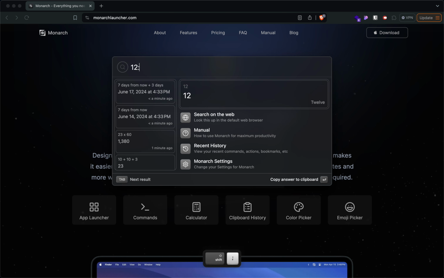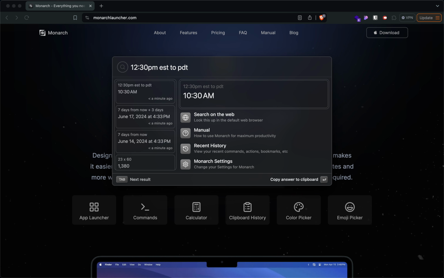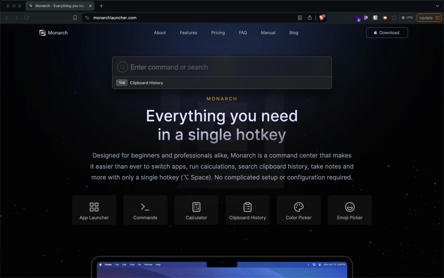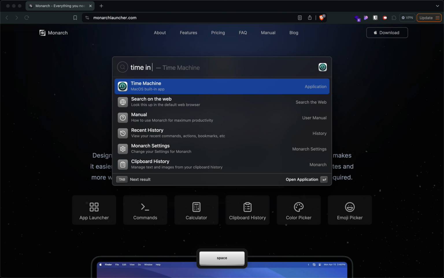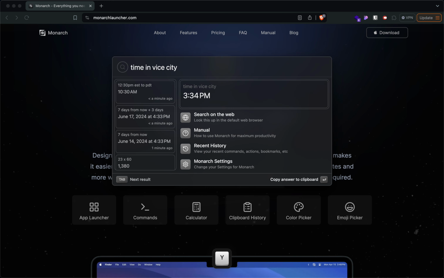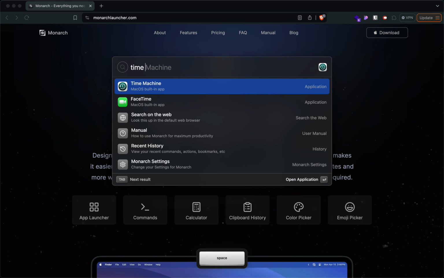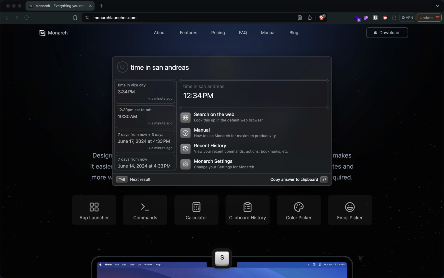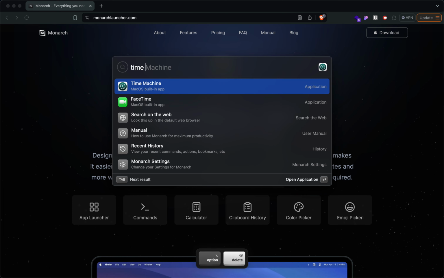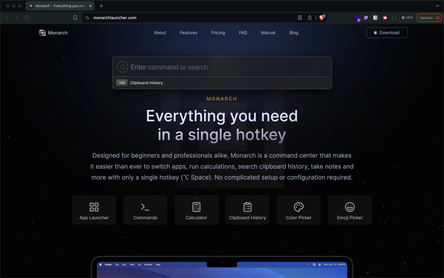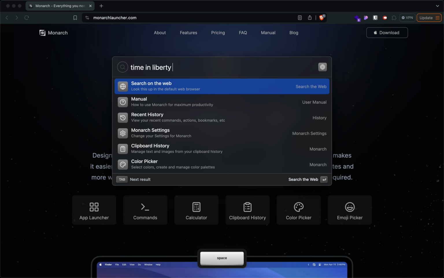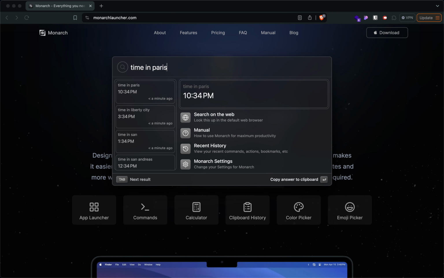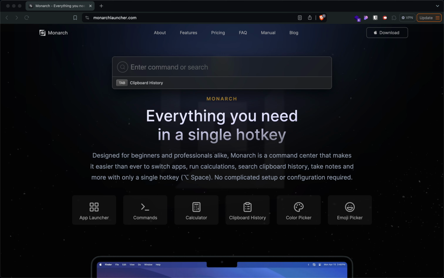You can also check the different time zones, like PM like this. You can check for notable cities. So if I type in time in Vice City, I get that, right? What's another place that I've been before? This, right? So you can get all these different times like that. I do check time zones a lot.